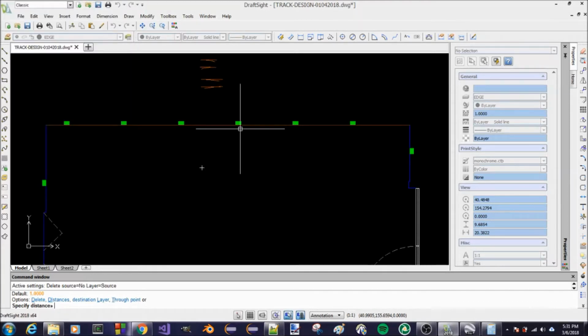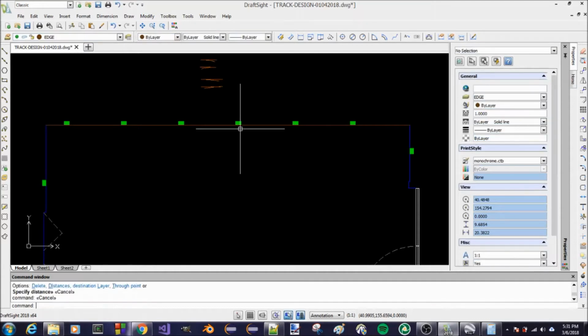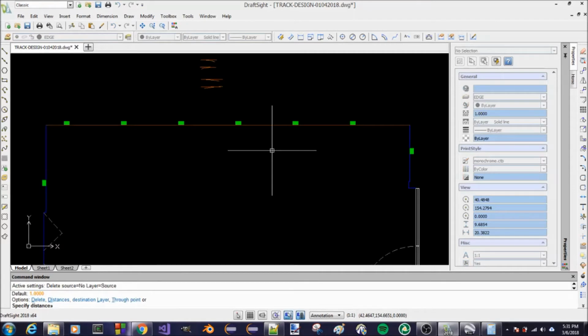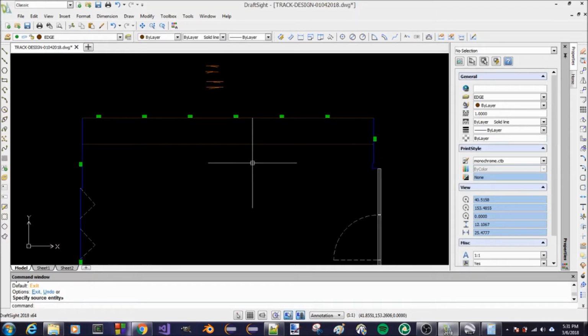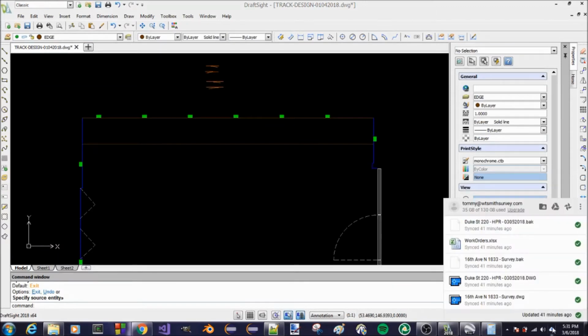If I want to offset the wall here 1.5 feet, it's asking me to specify distance already. Let me just back out of that. The command I'm hitting is O for offset. Turn on my caps lock. It's asking me to specify distance down here. So I'm going to type in 1.5, and then I'll offset that line into the room. So that'll be one edge of my layout right there.